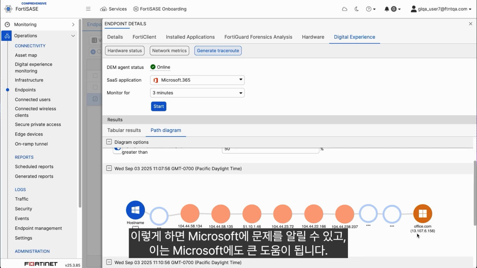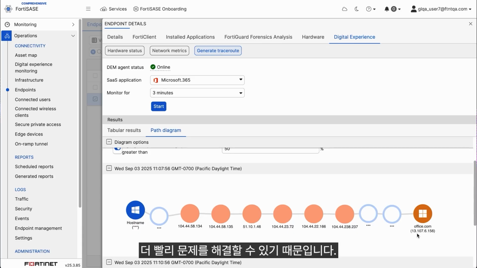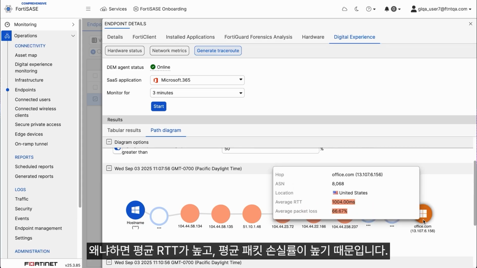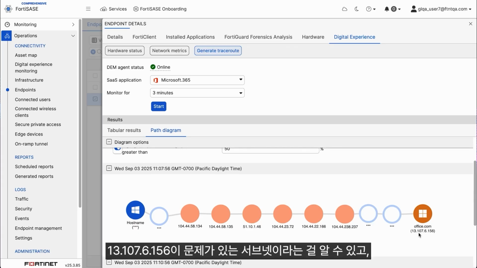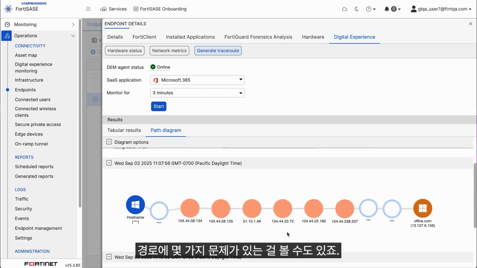So you can tell them, and that really helps Microsoft too, because then they also will have a way to troubleshoot quicker and solve your problem sooner, rather than them taking a lot of time to know where the problem is within their environment or their network. So here you see different hops, but you also see that the server that we are trying to access is slow because it has a high average RTT and a high average packet loss. So in a way, they would know, okay, 13.107.6.156 is that troublesome subnet, and even we see some issues with the path along the way.